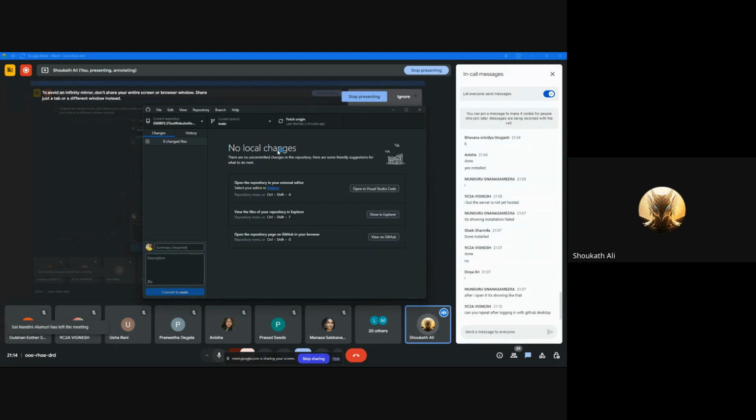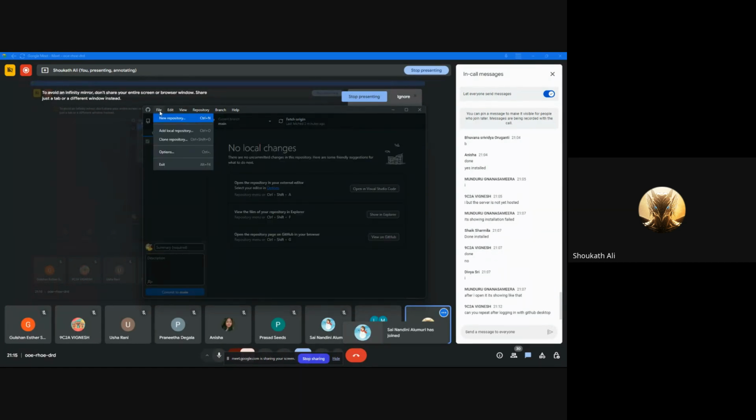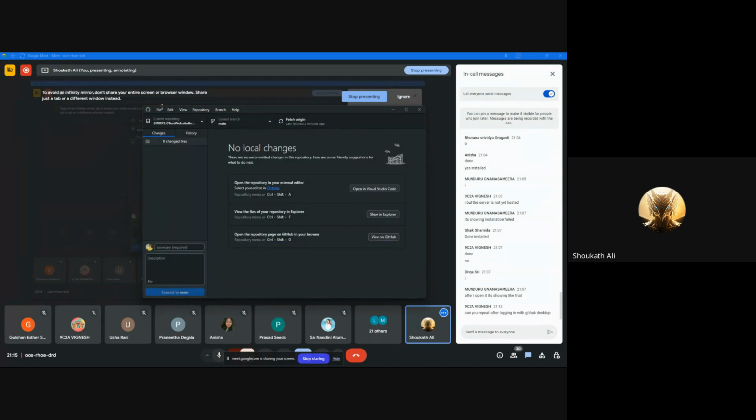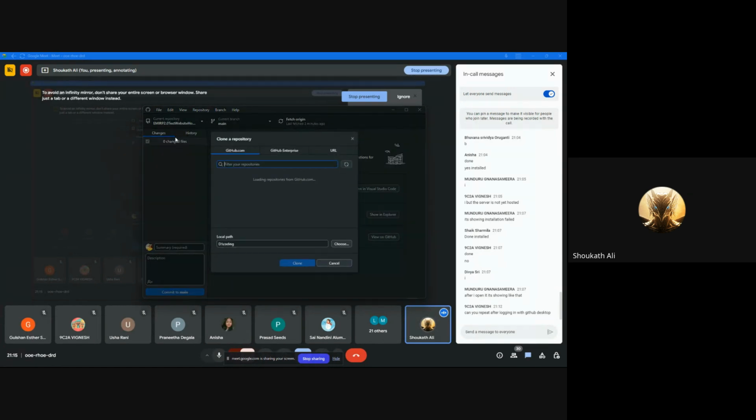Once you log into GitHub Desktop, you'll see some other page than this. You won't see exactly this. You'll see something random, but don't care about that. Directly go to file, click on new repository. Oh, sorry, click on clone repository, and find your repository here. You'll see your repository here.